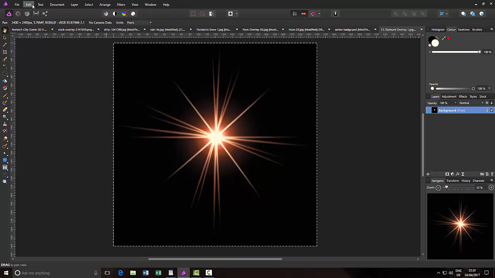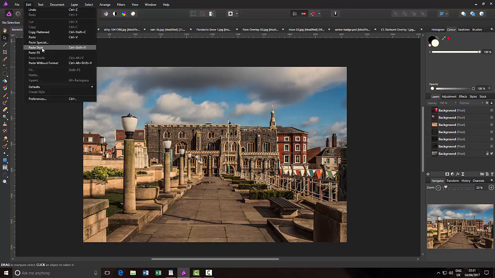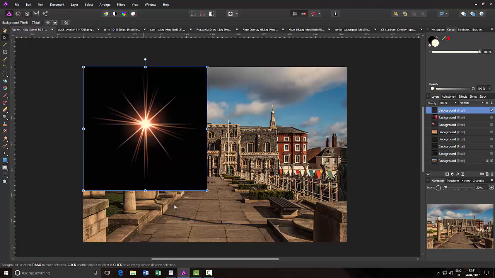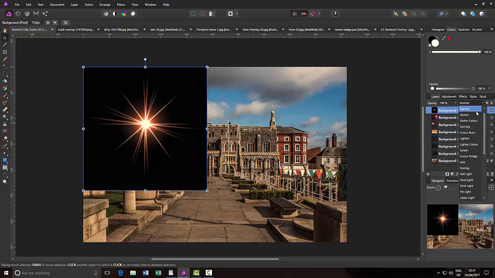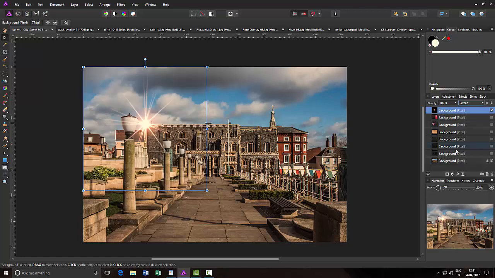So select all. Sorry about this repetition of copying and pasting. And then edit, paste, and again, because it's got a black background, I'm going to go for the screen blending mode. I'm going to resize this, and then it's just a case of putting it somewhere that you want, because by the looks of this, the shadows are going from right to left, so I'm guessing the sun is up here somewhere.